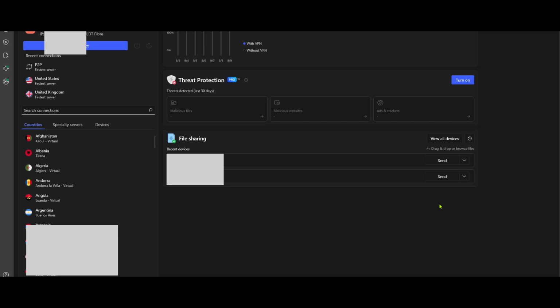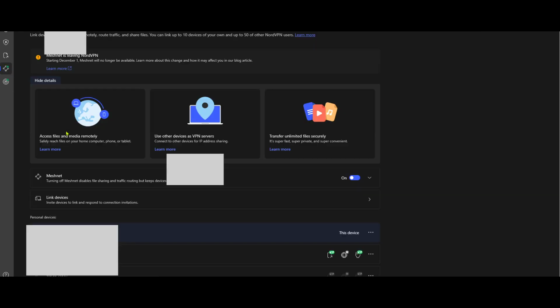Now that you're within the app, the next step involves locating and clicking on the device in the Meshnet section. This is crucial because Meshnet is the feature that allows you to securely connect to various devices over the internet, no matter where they are in the world. Clicking on Device grants you access to a comprehensive overview of all devices connected via Meshnet.